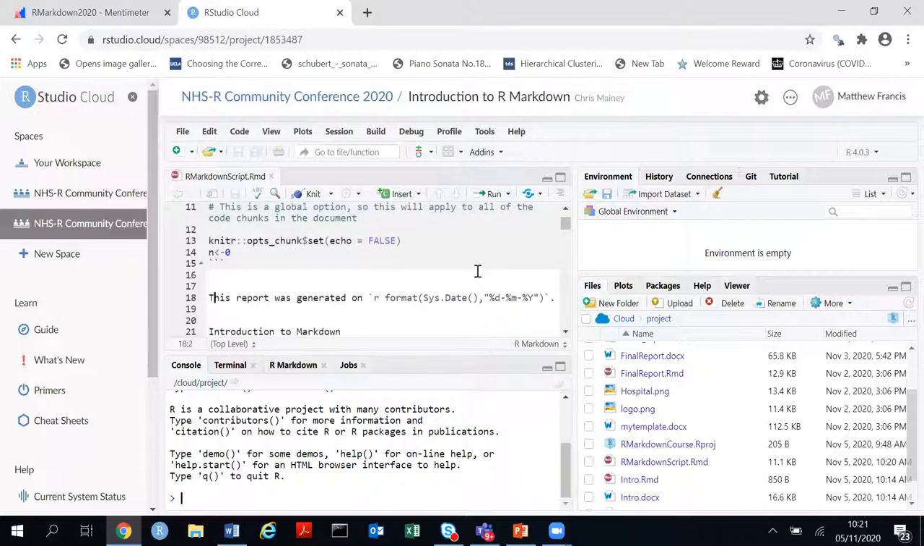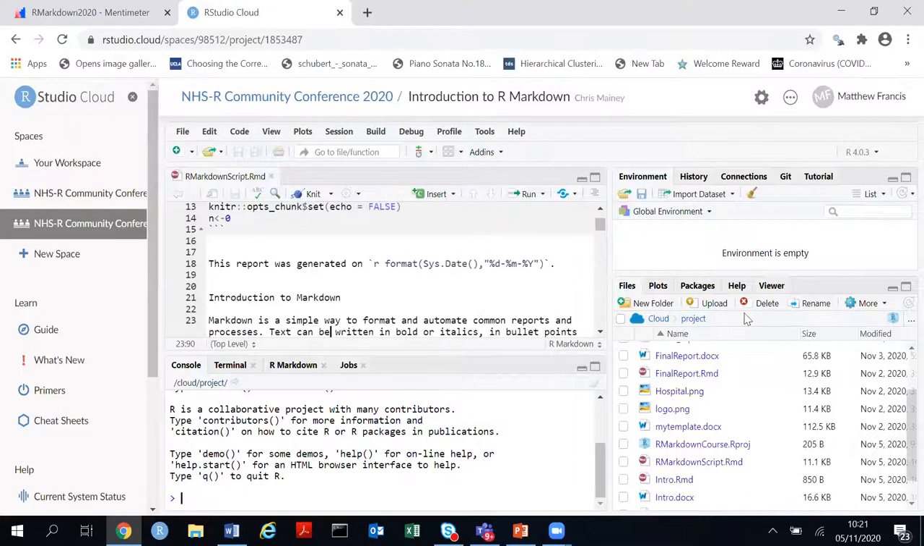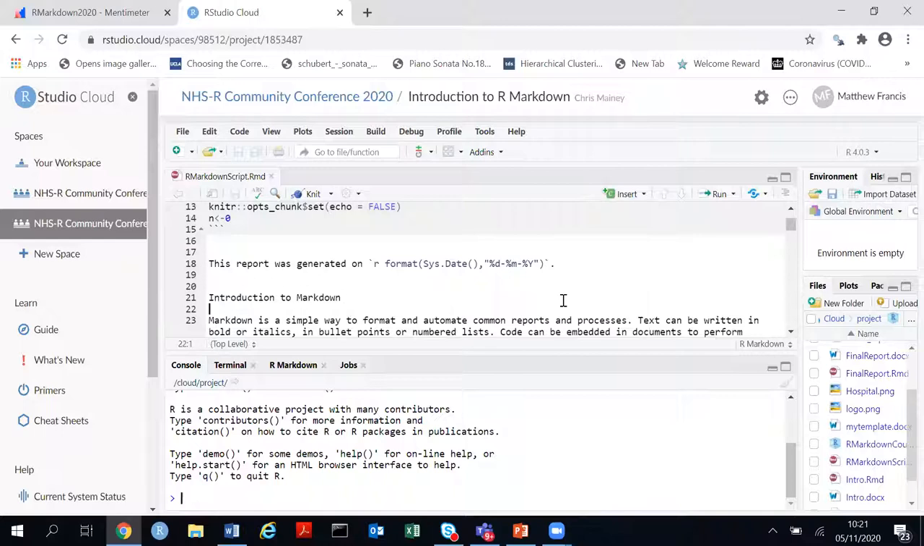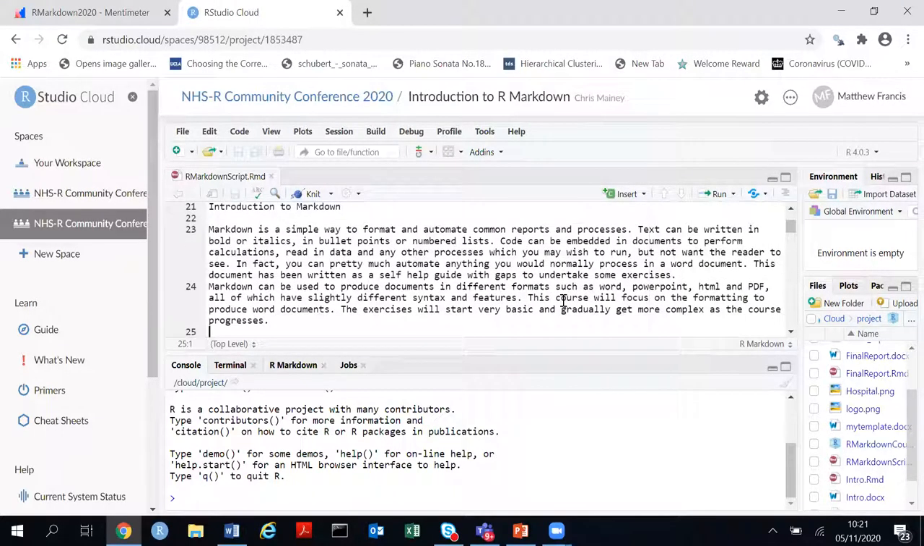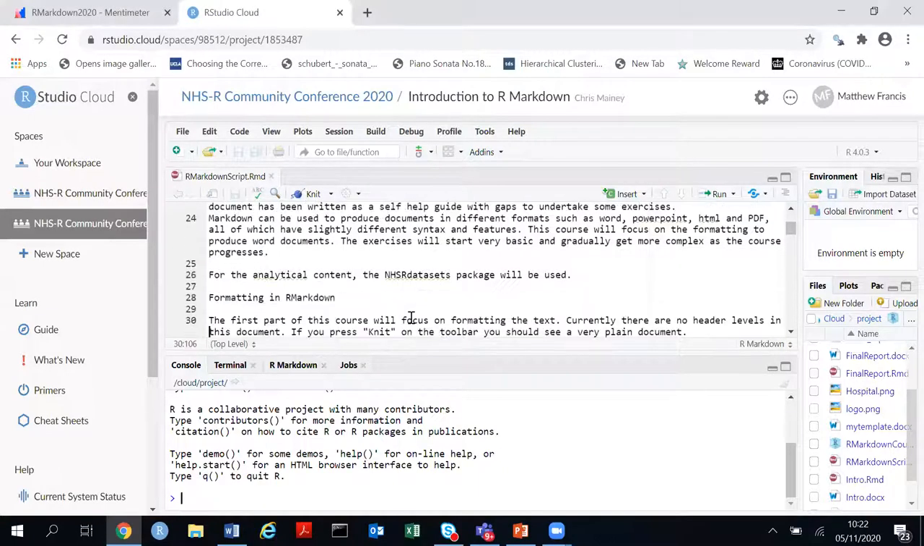So the first thing we saw was this report was generated on, and then this is the code to generate today's date. But don't worry about that. So the text here was just all written in the Markdown file. So there's nothing fancy there. So formatting in our Markdown.